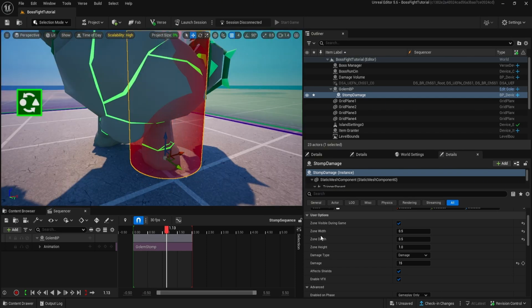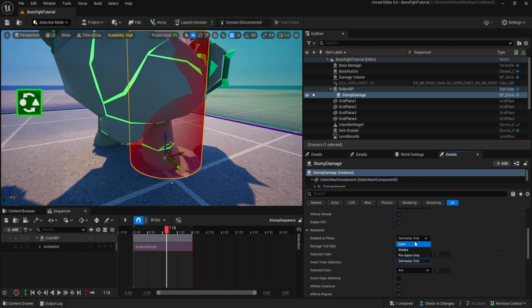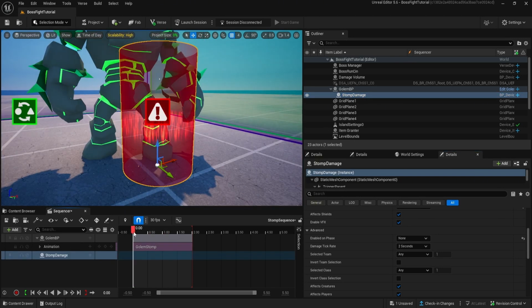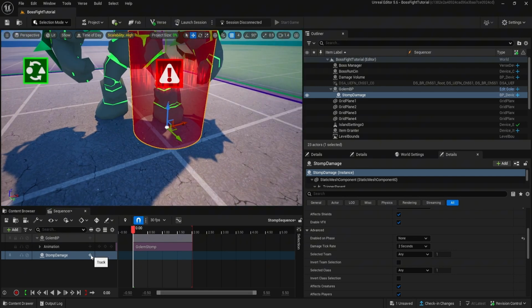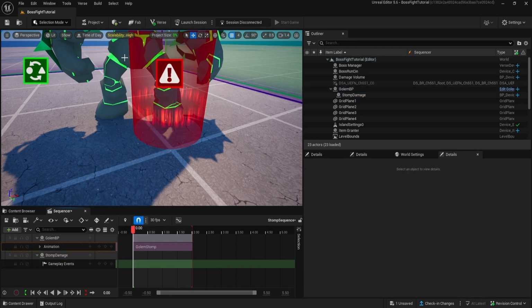So now that we have this lined up, we also want to go ahead and go into our damage volume and make sure it's enabled on phase none so that it starts disabled. And then we want to add this to our sequence. So if we go to the start of the sequence, we'll add a track, and we're going to add gameplay events. Then we're going to add a keyframe here.